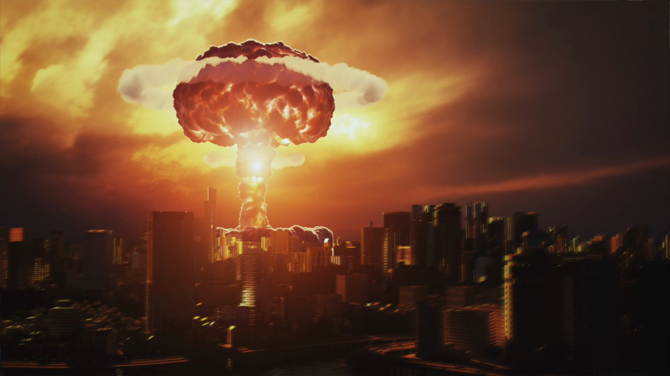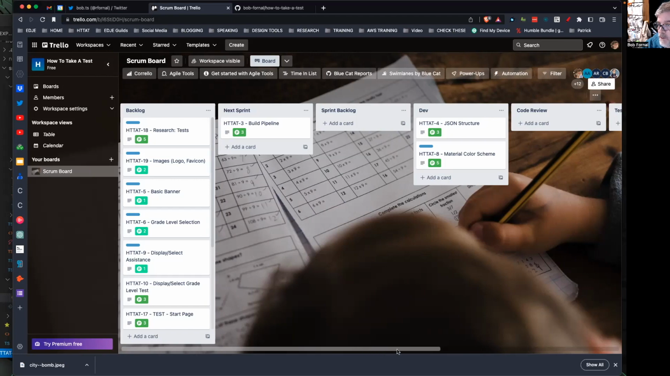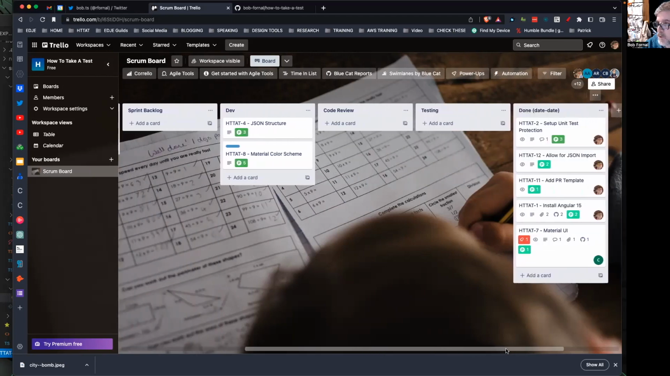Okay. So I am going to bring up the Trello board to kind of remind me where things were. We did work on setup of the unit test protections. And actually there we spent more time discussing what happened on the Trello board protection.